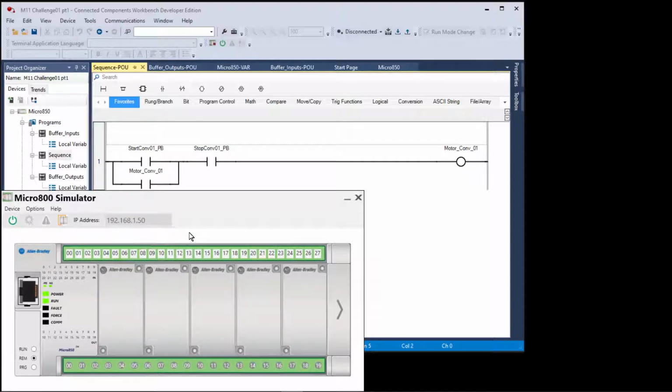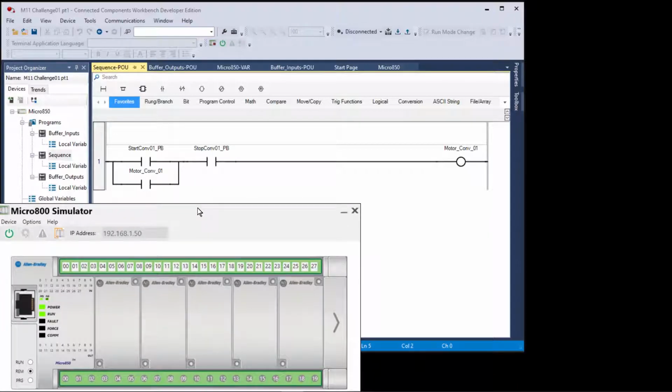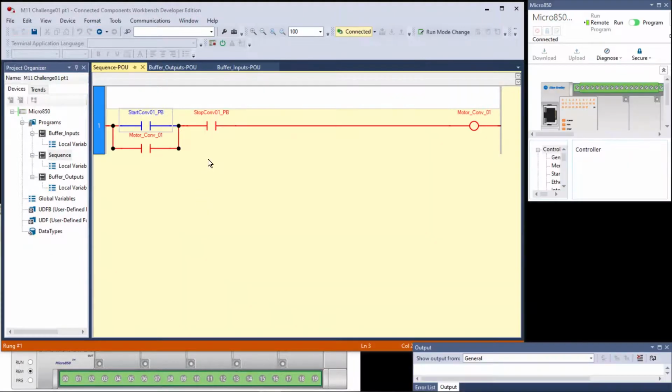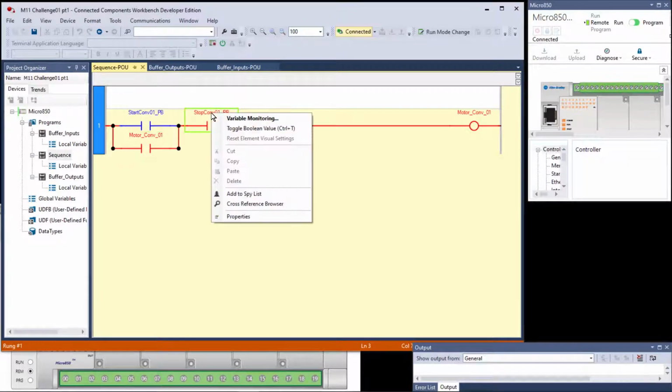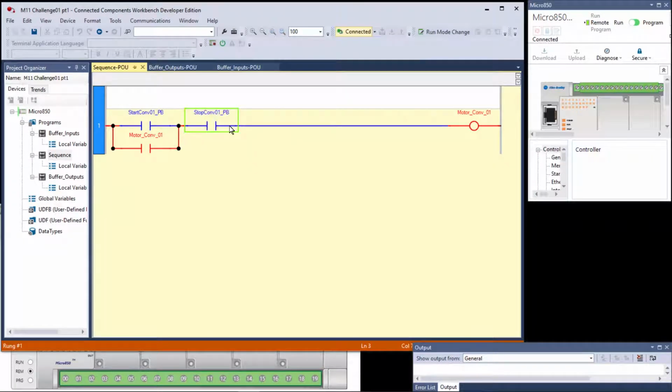So now that we have the simulator created, or if you like, started and powered up, now we can download to it. We also use the stop button in the same manner. We toggle that bit off and then toggle that bit back on.